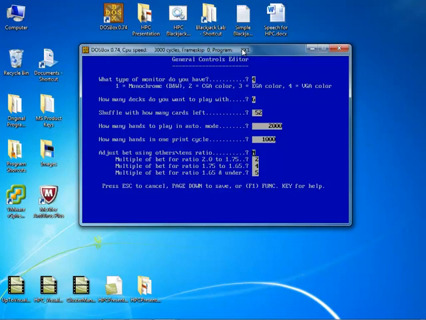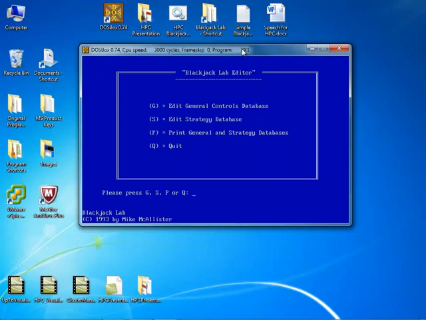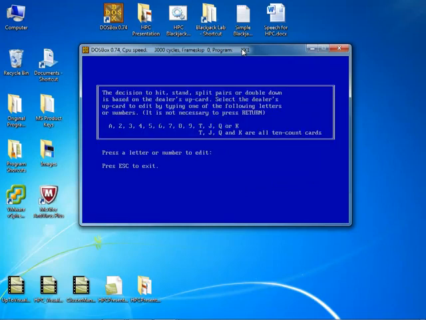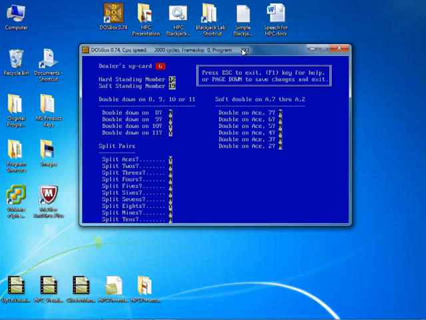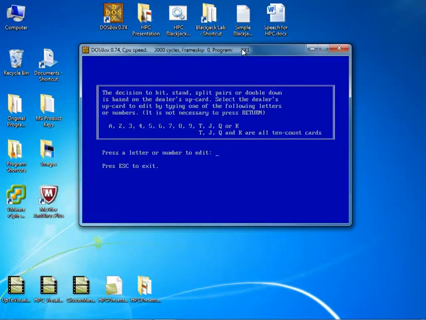That's basically card counting. So if we back out of this, and just quickly while I'm here, edit strategy databases. This is all based on the dealer's up card that you can see. So for instance, the weakest dealer's hand is a 6 up. When the dealer has a 6 showing, your hard standing number is 12, your soft standing number is 19. You double down on 10 or 11 when you have them as a player, etc. So you've got a rules database in here basically you can go in and configure.